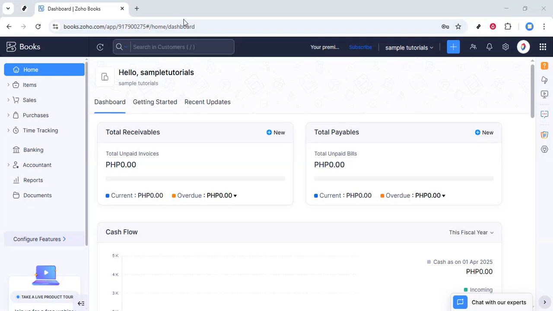In today's video, I'm going to teach you how to unlink PayPal from Zoho Books. By the end, you'll know exactly how to disconnect the PayPal feed inside Zoho Books so it stops importing transactions while keeping your records tidy and your workflow smooth.